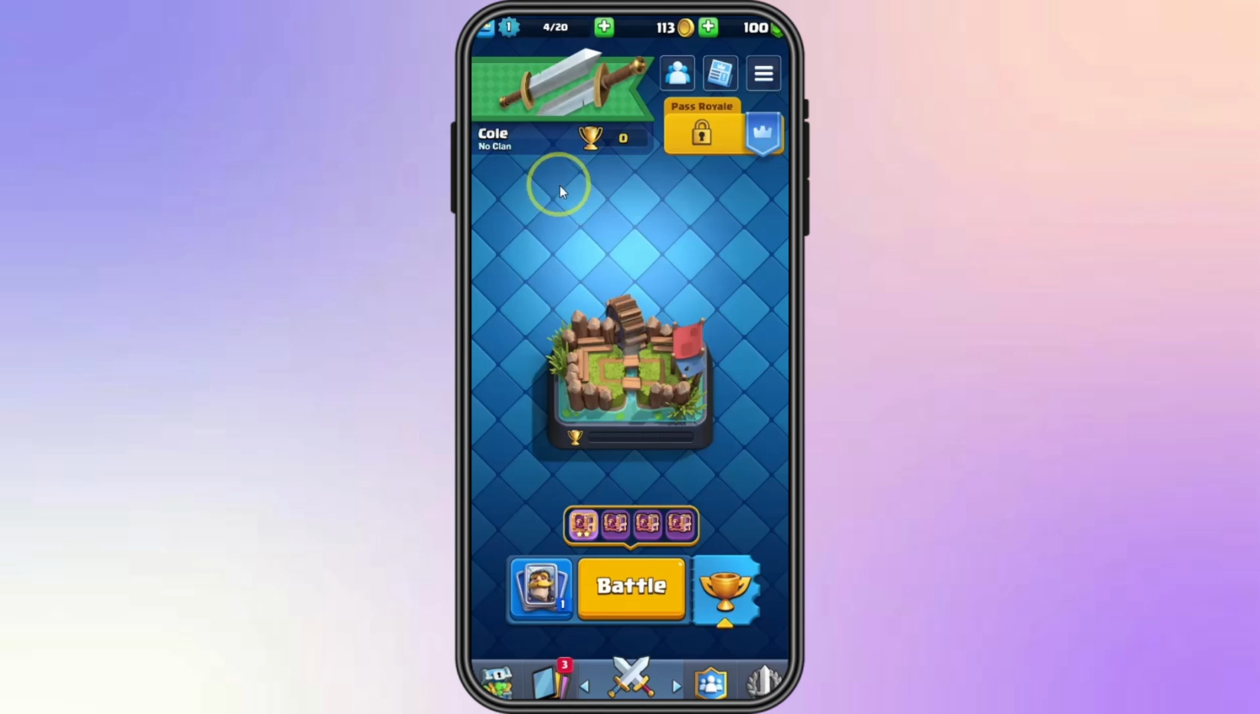In today's video, I'm going to show you how to scan QR code in Clash Royale. To scan a QR code, of course, you must first know where the QR code might be located in the app. So first is launch the app and of course make sure that you're logged into your account.